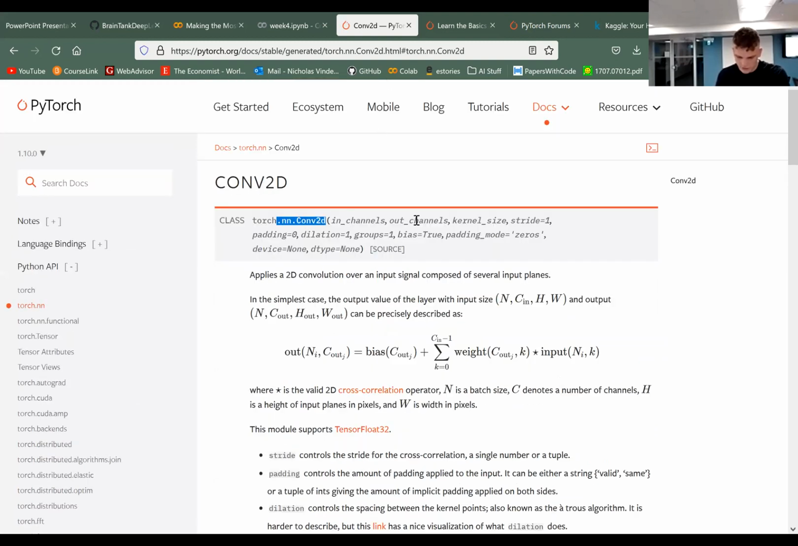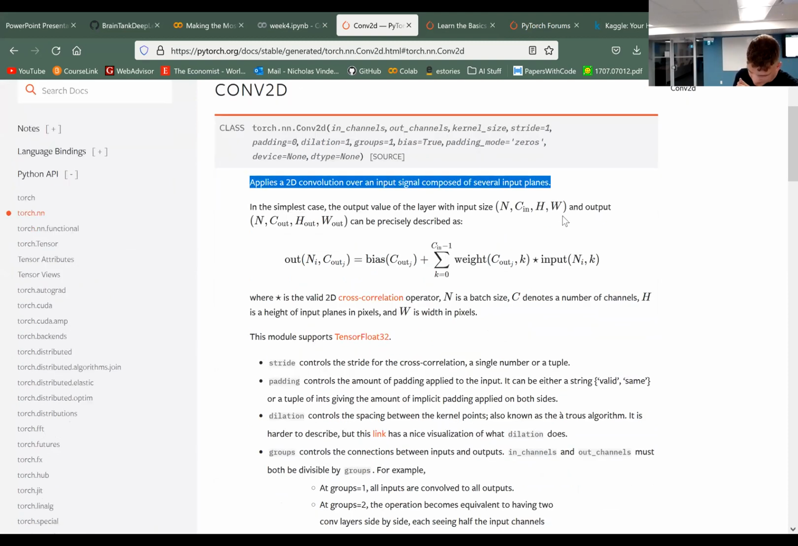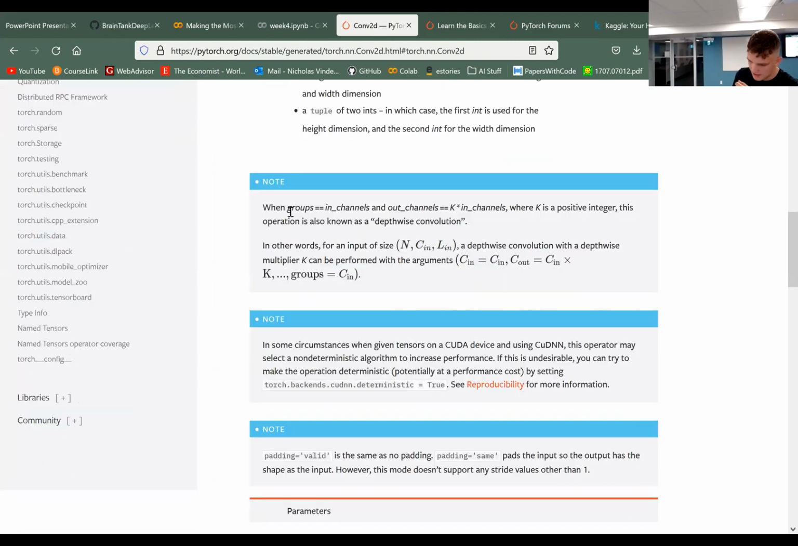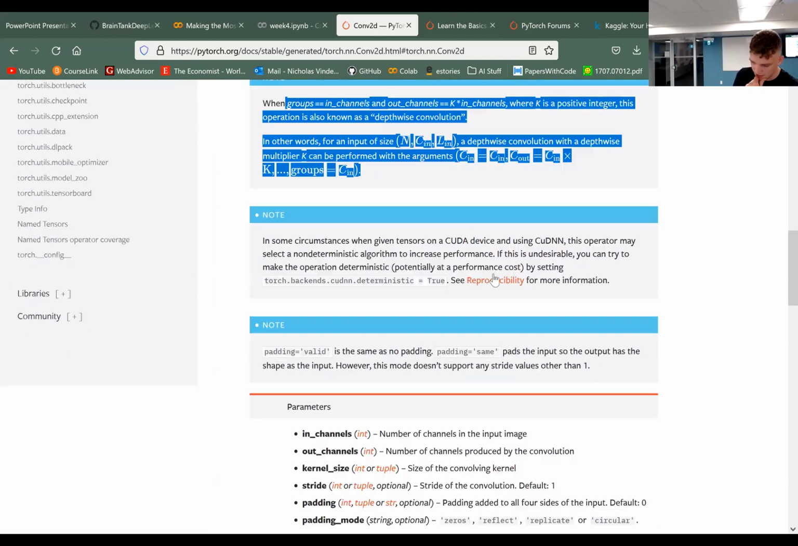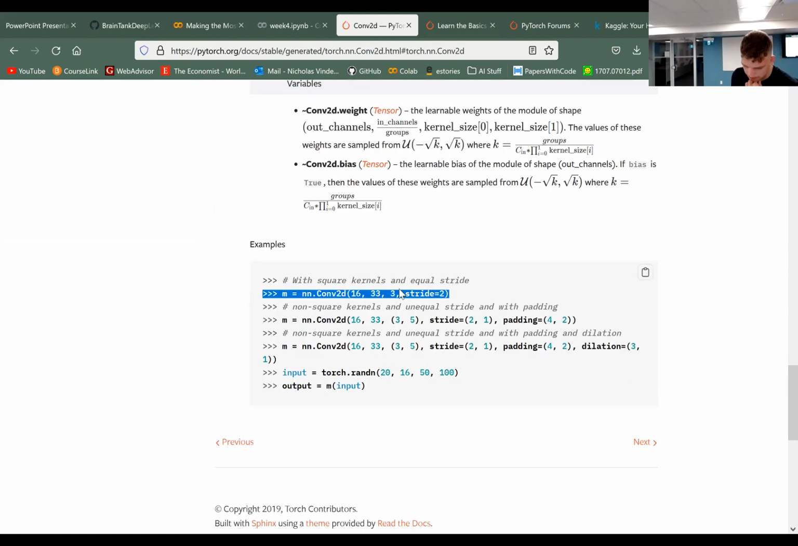We have in channels, we have out channels. Remember, those are the questions. It applies a 2D convolution over an input signal composed of several input planes. It's a little bit technical, can get a little bit confusing, but this is really where it's going to teach you everything. They have great notes. These notes are here to help you out. They'll give you examples.